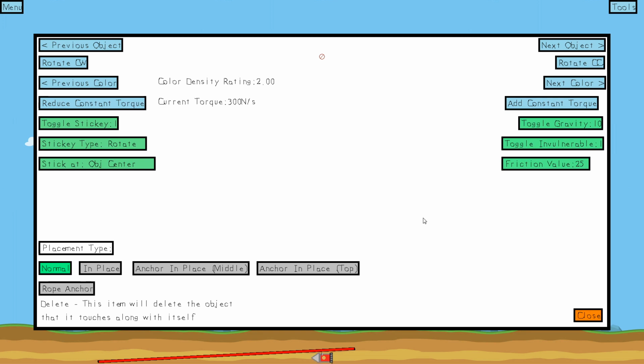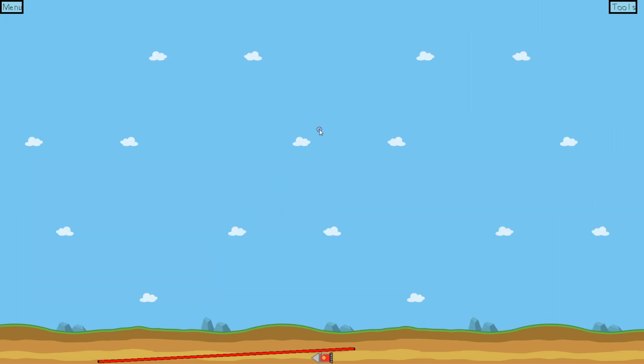Now, these options down here are basically just some quick shortcuts. So normal and in place, we've already used those, because normal is just a normal left click, and in place there's a shortcut by just clicking with your right mouse button. So this one is just a shortcut to quickly anchor something in place and allow rotation.